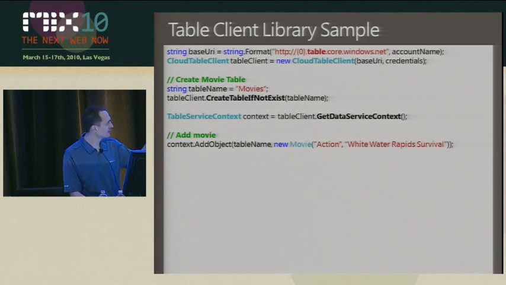So let's assume that the constructor takes action as a partition key and Whitewater Rapids as the row key, and the rest of the properties have some default values. So this will add an object to that context. At this point in time, this context is not uploaded into the cloud. It's not until you actually do save changes that you actually do the transaction from your client to the table service to basically do this insert.